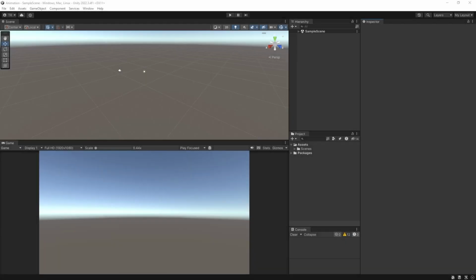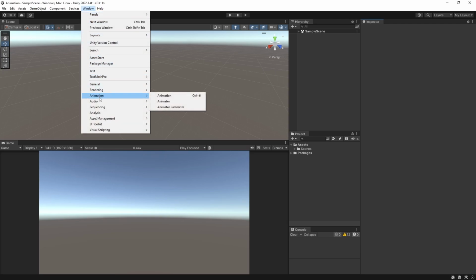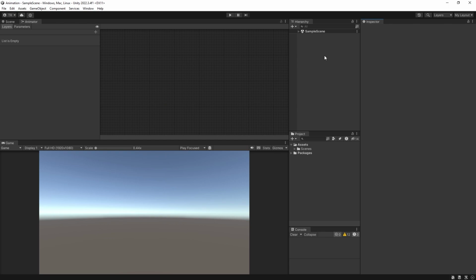So in a new 3D project, click on Window and Animation. So before we get a model, let's look at the two main animation windows. So here we have two systems. Let's click the Animator. So this is where you're going to see or make new states.